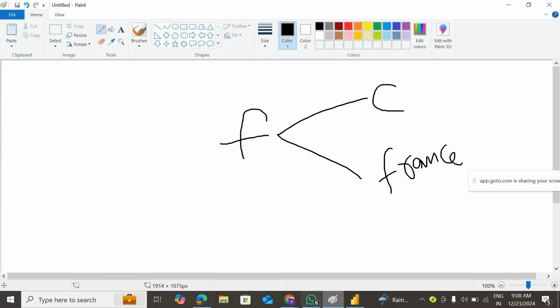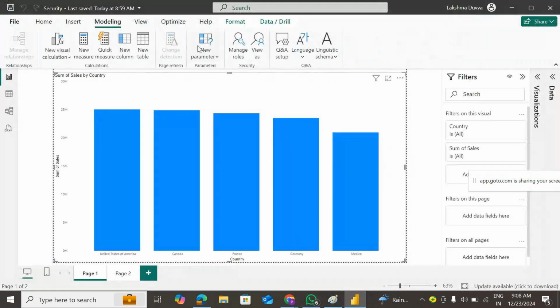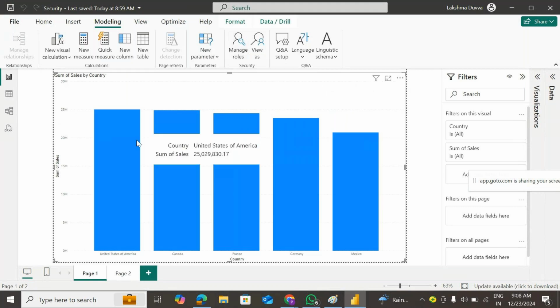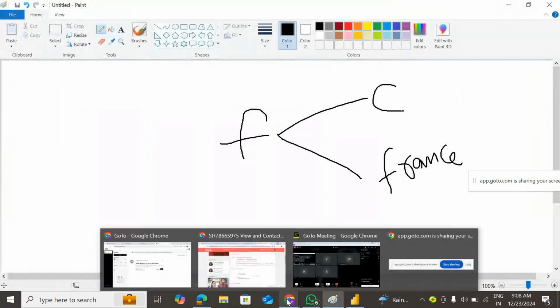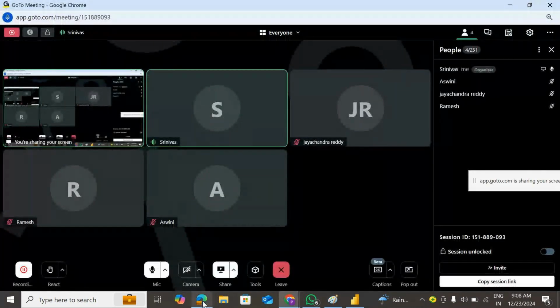To do that, we just need to go to modeling and create a role and apply whatever condition you want. That's it. Then test it. If the test is working fine, publish and add the users. You can test it at desktop level and service level also. Some people will ask, can you test a role at Power BI service? Yes, you can. That is what I just showcased.